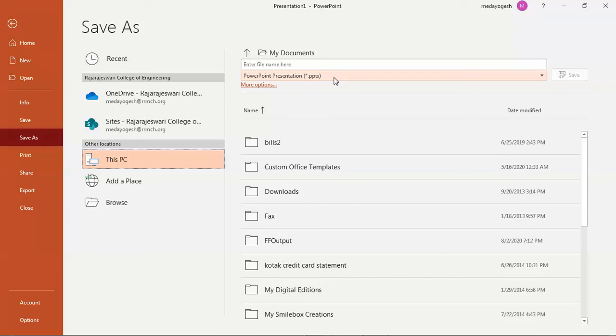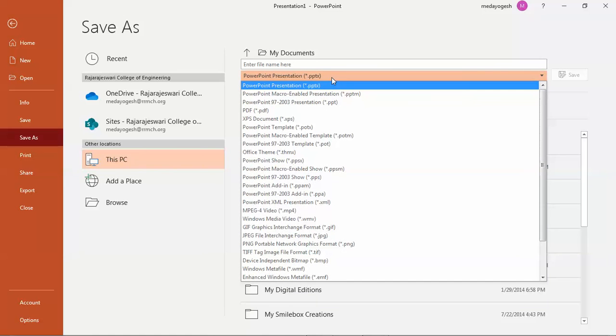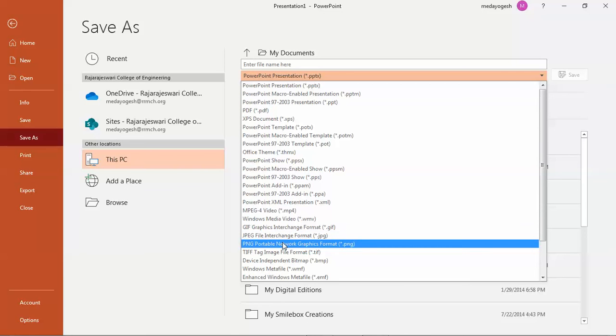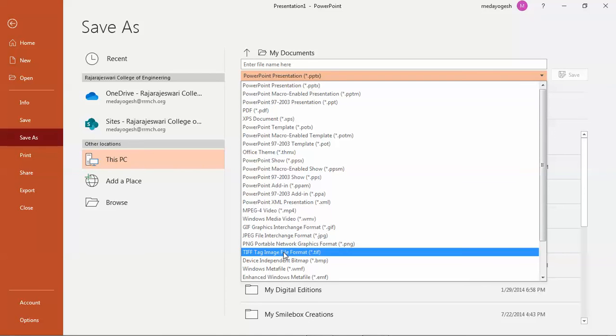Now here just click, and these are the various options you have. Generally, because we have done this in PowerPoint, we would just save everything as a PowerPoint presentation. Now we want this as an image. So there are two or three things here we have to identify. One is the JPEG, another one is called the PNG, portable network graphic format, another one is called the TIFF format, tag image file format.